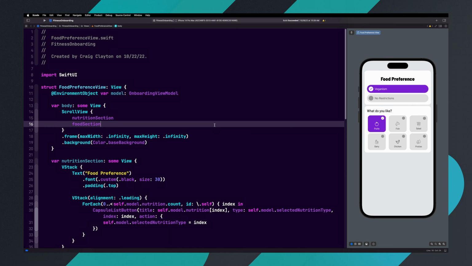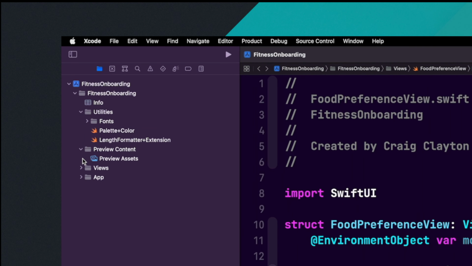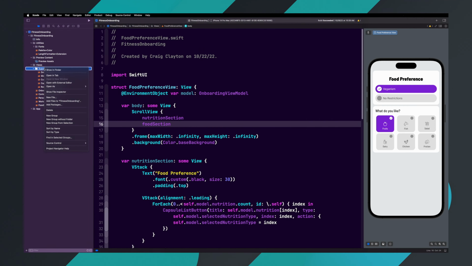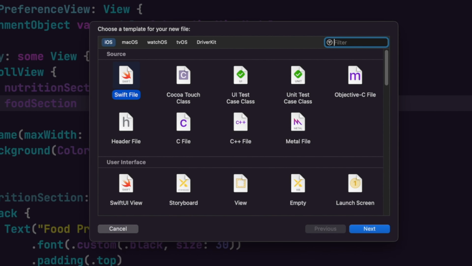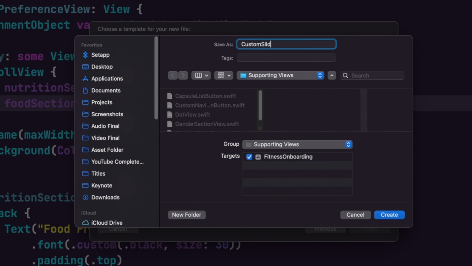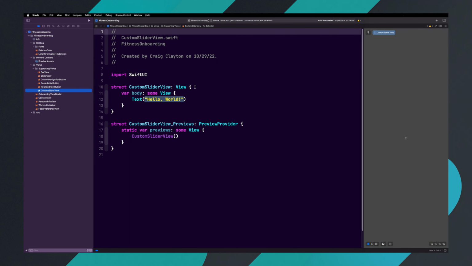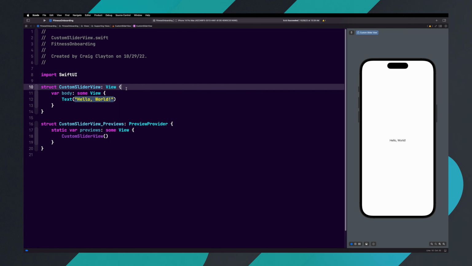In Xcode, open the navigation panel and right-click on the supporting views folder. Select SwiftUI view under user interface and hit next. We're going to name this file CustomSliderView and hit create. I've already added the custom slider that will be the base for our sliders. The base custom slider view needs a couple of parameters that we have to pass to it.